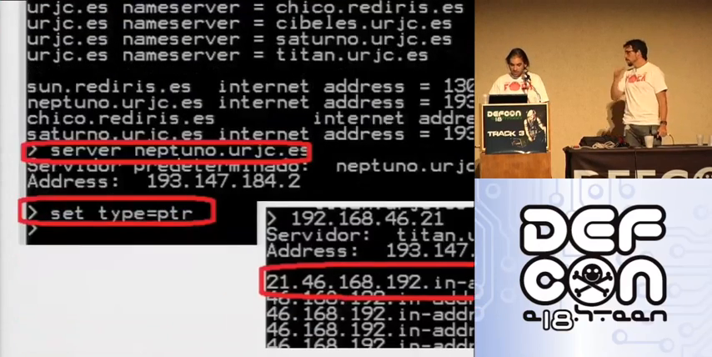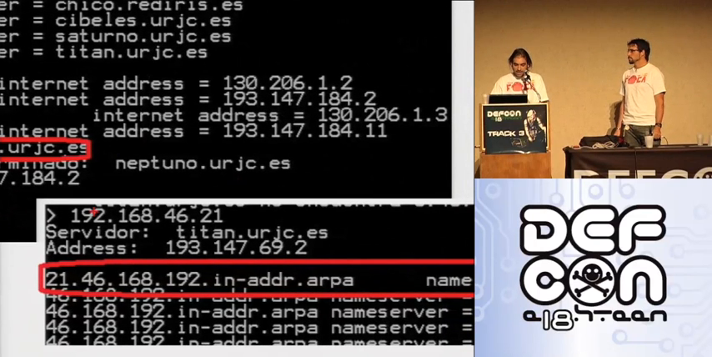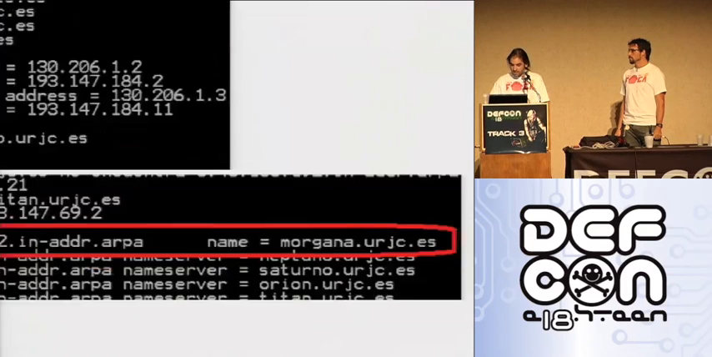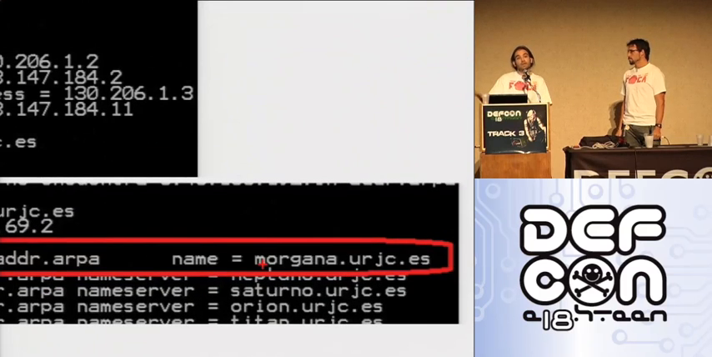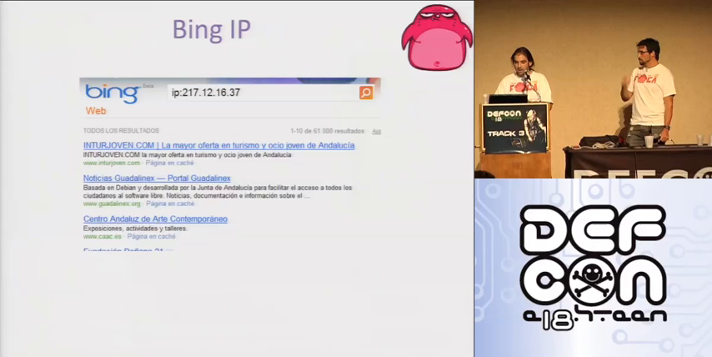Since that moment, we can throw queries to that DNS like this. In this example, as you can see, it's an internal IP address, 192.168.4.621, and the internal server is responding to us with the name of the server. We can get the name server and ask for the internal IP address, and of course with the whole segment. Now this is included in FOCA 2.5.